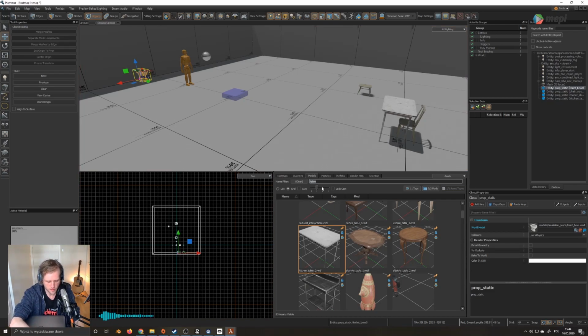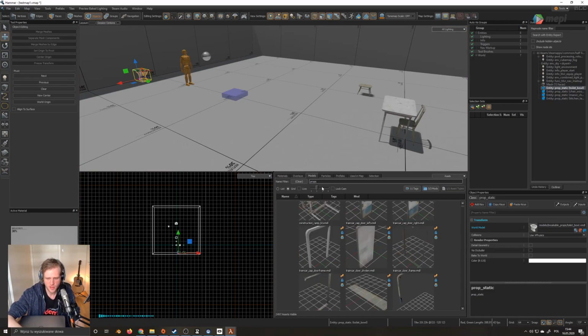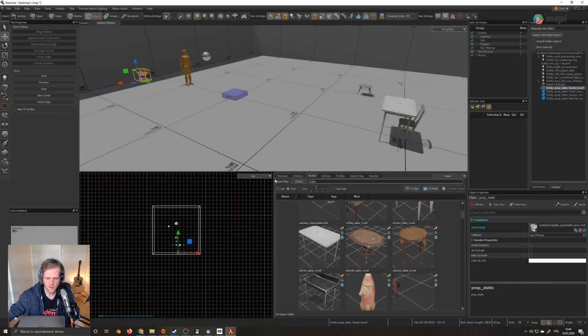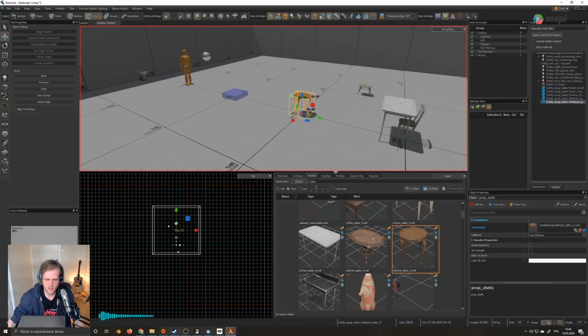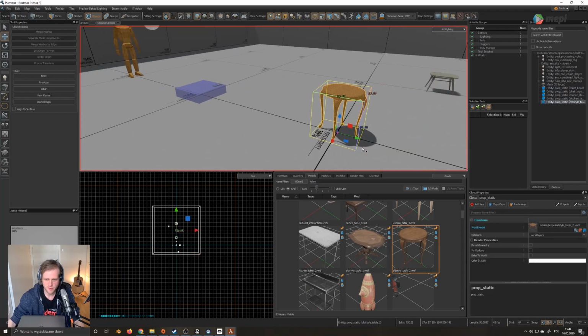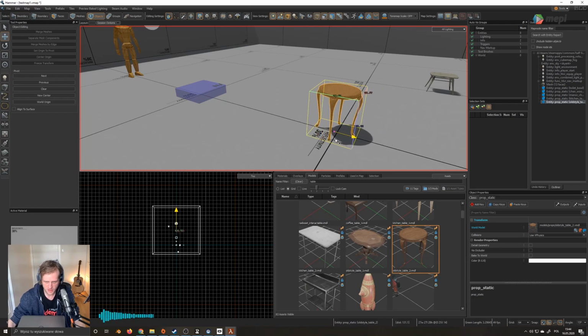You can search for models here. So if you just type in props, you get all the props. If you type in table, you get tables, right? And you can quickly drag in an object and it will just pop up in the interface, right? And by default, all the objects snap to the grid. But if you hold Control, you can precisely align them where you need them to be, right? And this is very important.